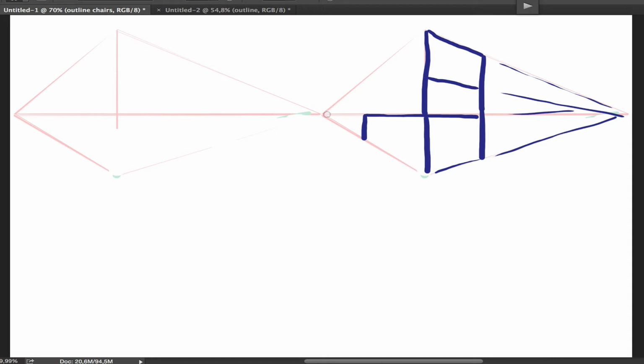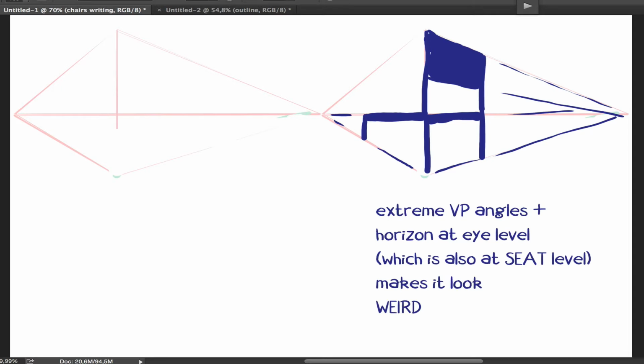The problem that we find with this is, as we know from before, we've got these extreme angles from having the vanishing points on the page, and then we've also got the fact that here I've put the seat at the horizon line, which is eye level, which in this case also happens to be seat level. So unless you're a hobbit, you're probably not going to often see a chair from this perspective. So because we've got these extreme vanishing point angles and we've got the horizon at eye level and seat level, it looks weird.